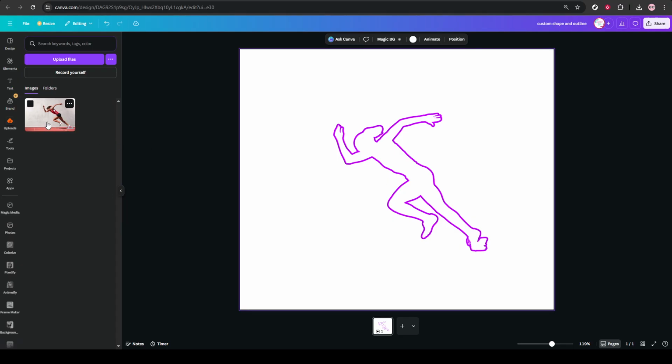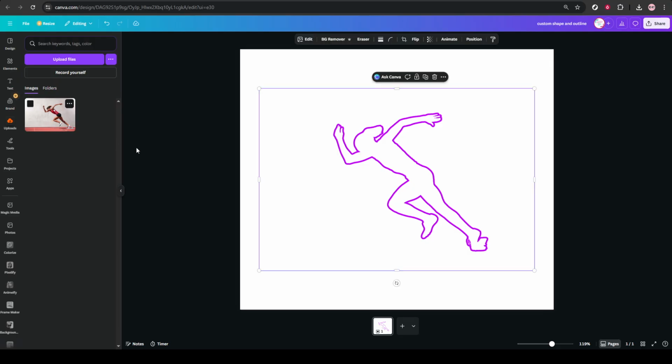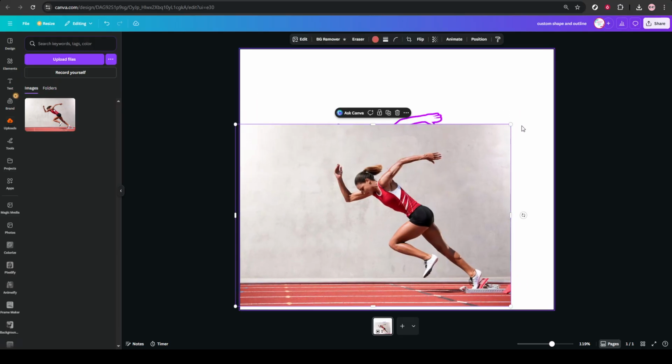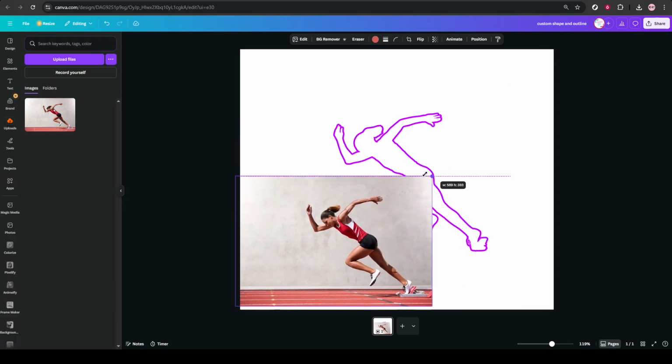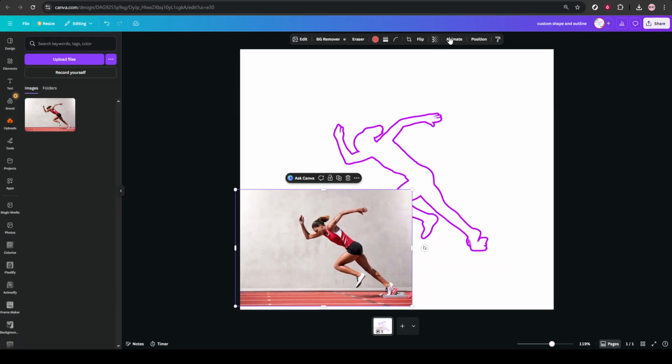That's the full process. Open a template, upload your image, remove the background, turn it into a white silhouette with duotone. Add either a glow or a clean outline in shadows, fine-tune the settings and resize to fit your design.